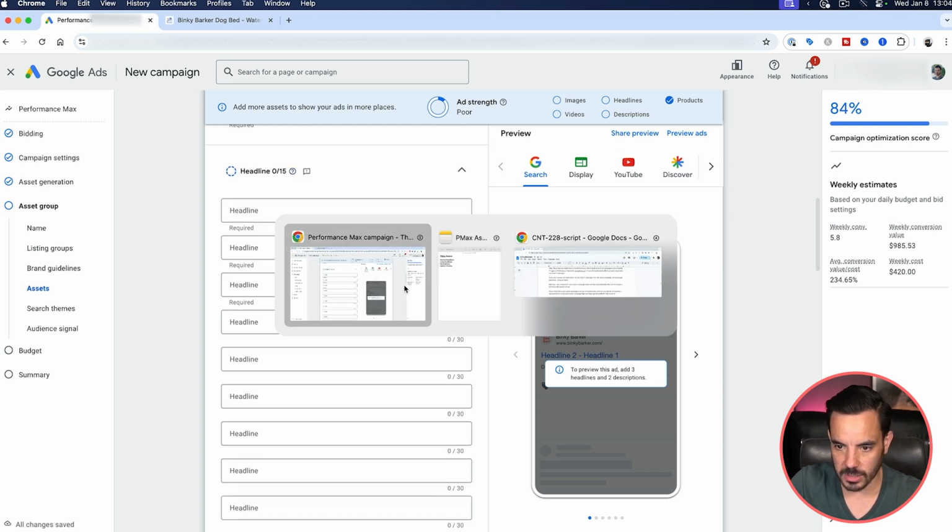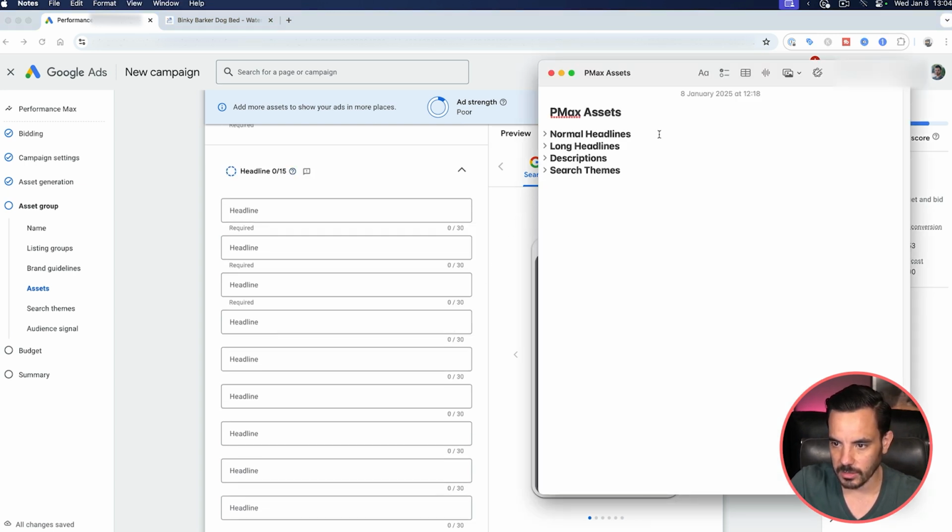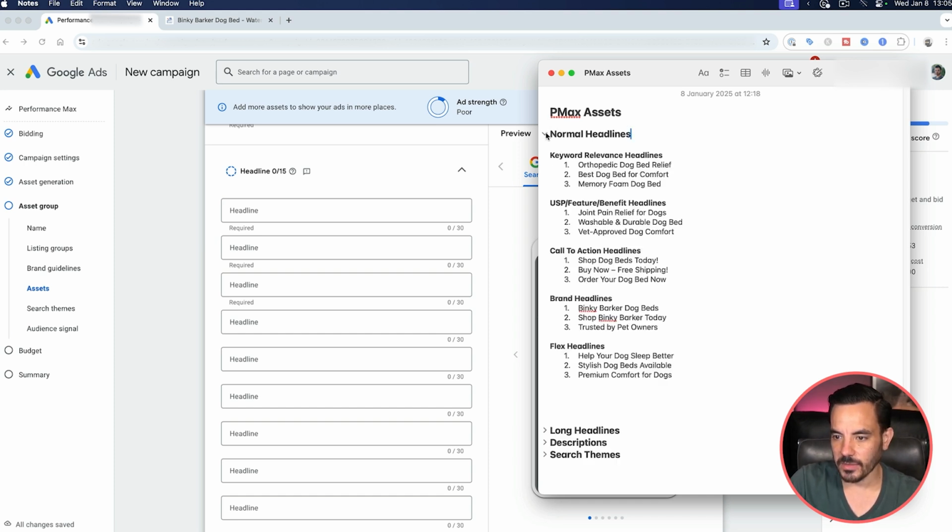Now with your headlines, here's one I did up earlier just to give you an idea of how I recommend doing the normal headlines, the 30 character headlines. So these main headlines are the most important part of this assets sheet that you've got here. The long headlines and descriptions and everything else is less important. These normal headlines are the most important.